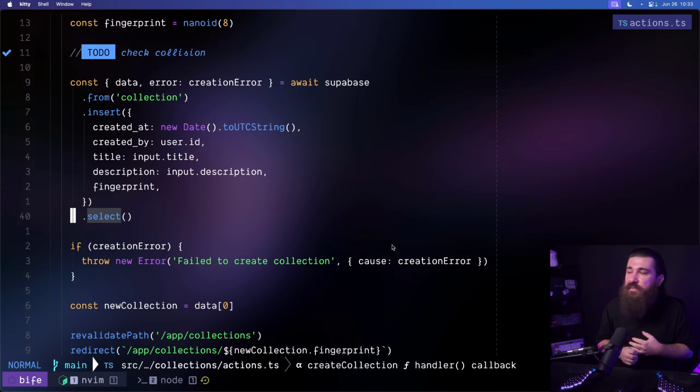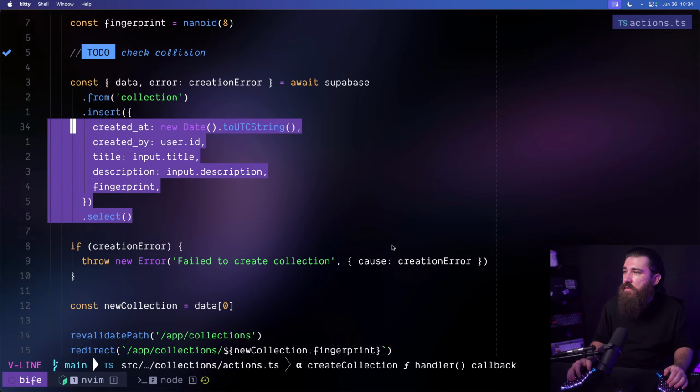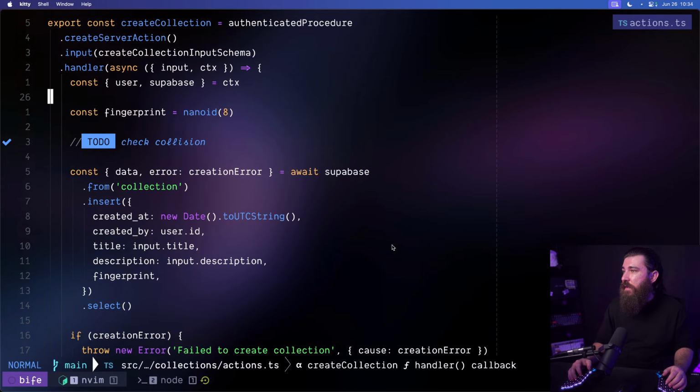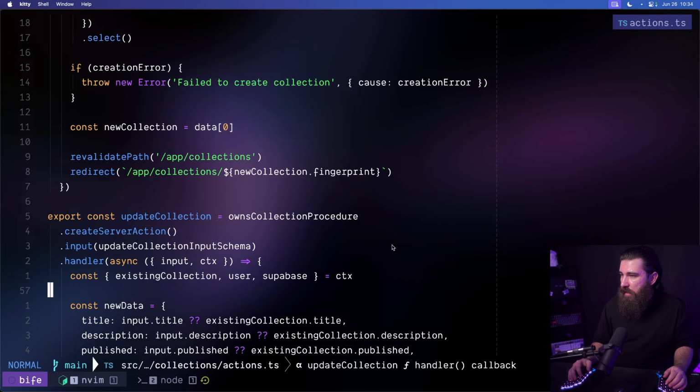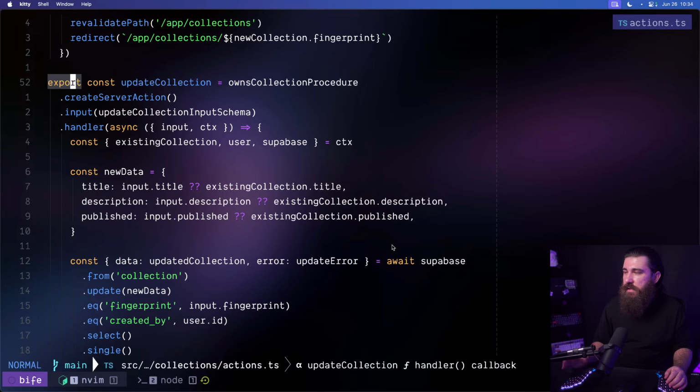It'll just invoke it and get the results. Or if an error gets thrown, an error gets thrown. That's it. Let's check out the other. We have an update collection. This is where things get a bit complicated, but check this out.